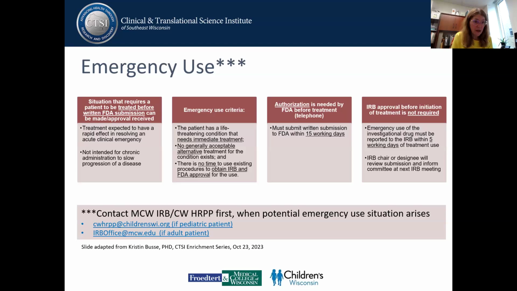Now, on the right here, it says that IRB approval before initiating emergency use treatment is not required. However, our IRBs are stating, yes, you must contact them ahead of time. It is important to contact them. You don't need to submit the protocol, but you must contact them, make them aware, and they want to partner with you.